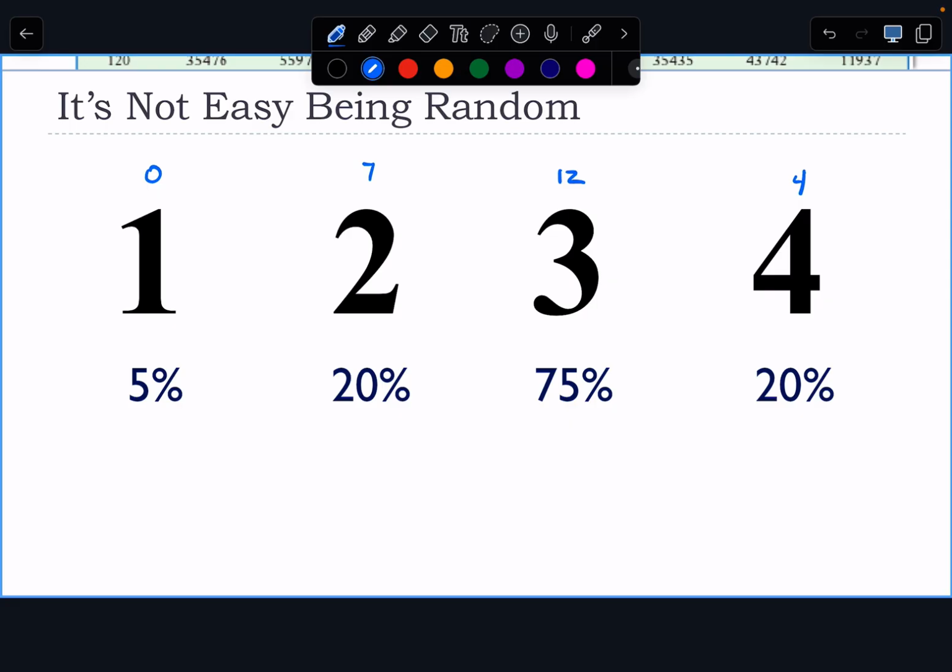Okay? Humans aren't random. We can't do it. Okay? Even the processes we try to use to create random digits aren't always foolproof. Okay? A lot of times it's more pseudo-random than actual random.